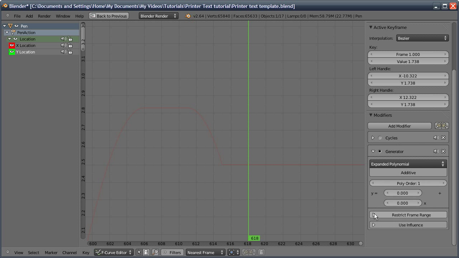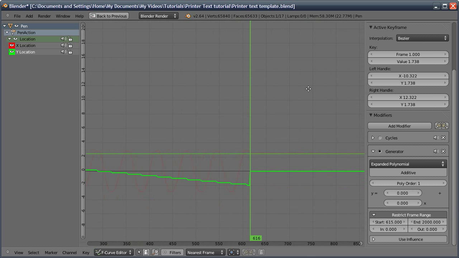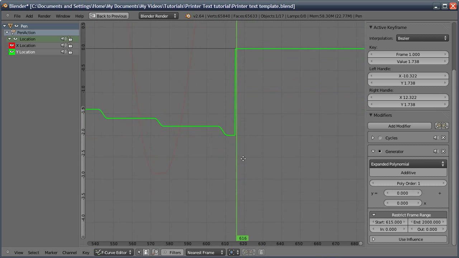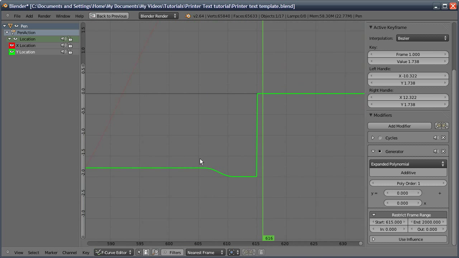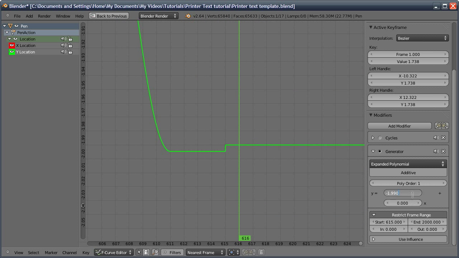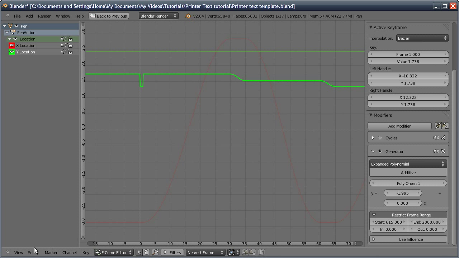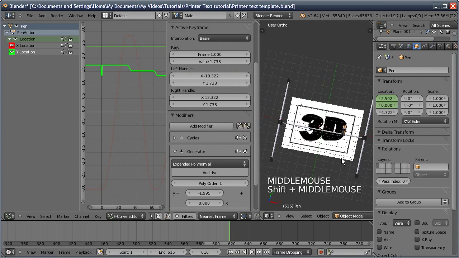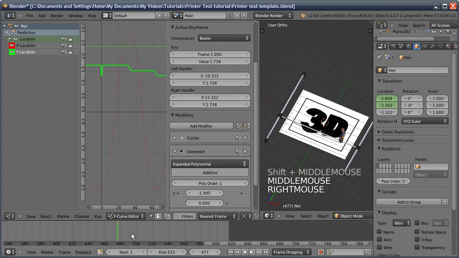Set the frame range to end at 2000, just for the minute. Begin at 615, and here it is down below. And again, it's jumping up, so it's not quite right yet. And that will do. So if I go back and collapse this view by Control down, what we'll see is it repeats and repeats and repeats.